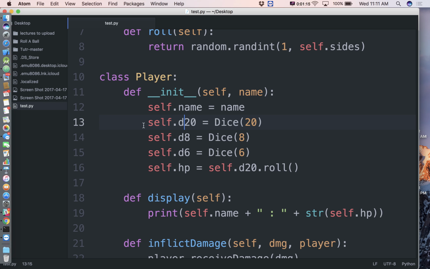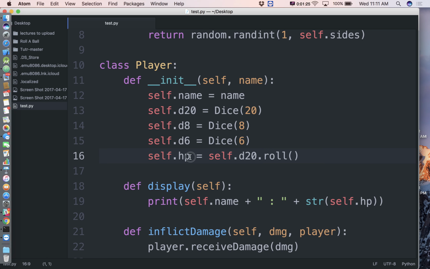Okay, so we were using our dice object inside of our player object. So we gave our player several different dice to work with for different things. We went ahead and randomly rolled their hit points using a D20 as part of the construction. So when a player is initialized, when a player is born, they're given a name, they're given their own set of dice. So this is a new D20, a new D8, a new D6. And then they use the D20 to go ahead and provide themselves with a random number of hit points between 1 and 20. Okay, so they could be very, very weak if the moons do not align for them.